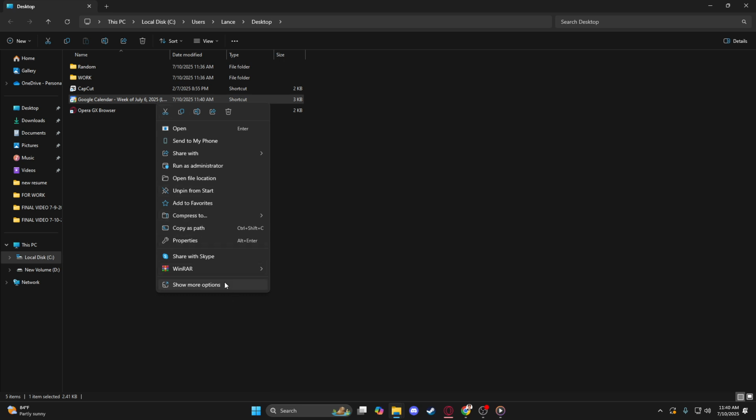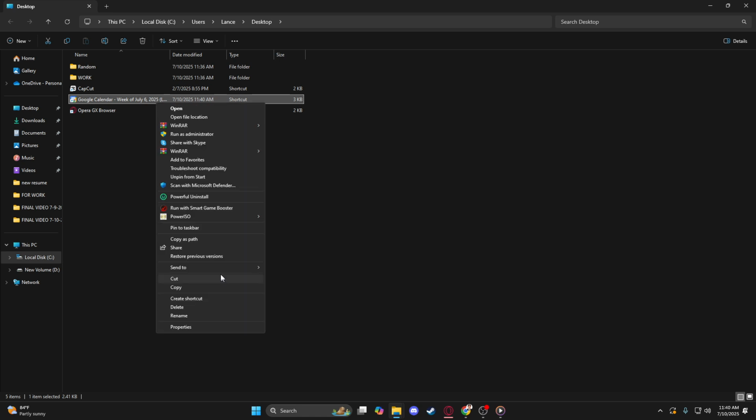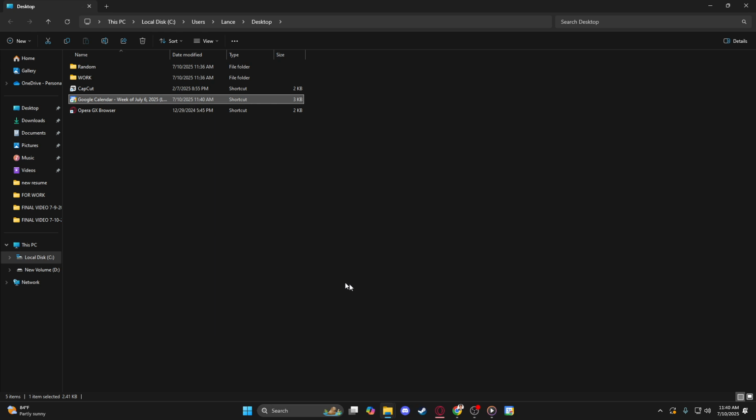A context menu will show up, providing various additional options to manage how you want your files or shortcuts to behave. In that menu, you'll find the Pin to Taskbar option. Go ahead and click on it. Pinning it will ensure that your Google Calendar stays right at the bottom of your screen, where you can always see it, no matter what application you're running.